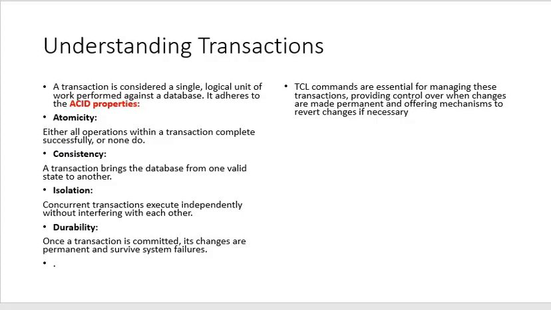So what they operate with is what is called the ACID properties. The ACID properties talk about atomicity, consistency, isolation, and durability. When we talk about atomicity, it means when you are running a transaction, either the whole transaction is done successfully or none of it is done at all.